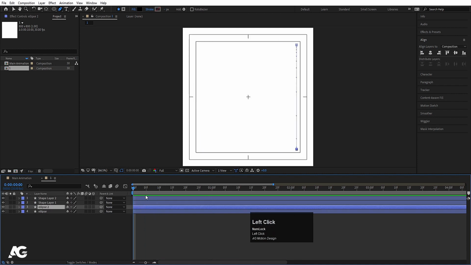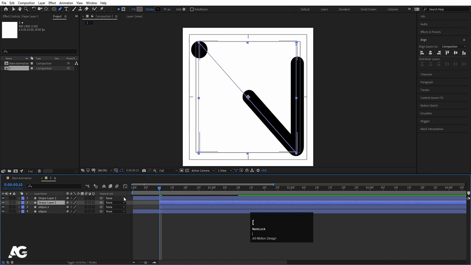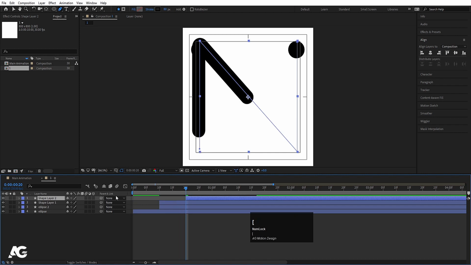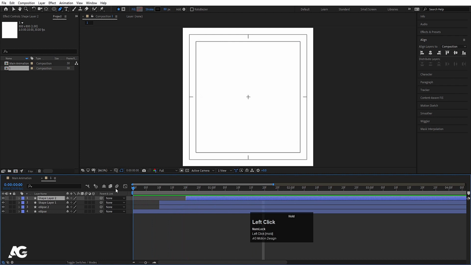So I'll select this Ellipse 2, go to around 10 frames and move this over here. And at this point I'll select the shape layer and move this over here. Go to 20 frames and move this shape layer over here. So if you see, now we will get this kind of animation. Now our main animation is done.